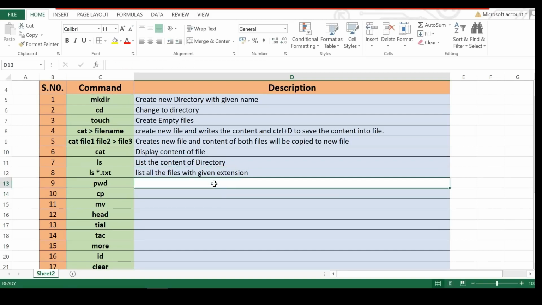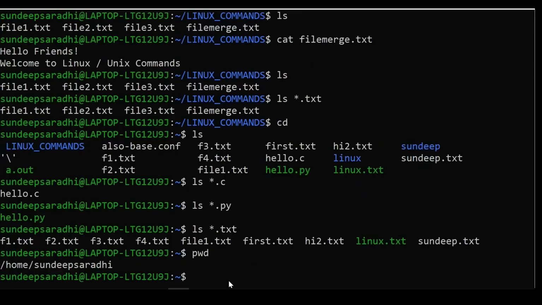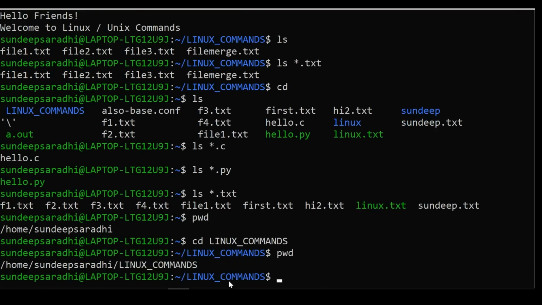Right? And the next one is pwd. Pwd means it will display the current working directory. In which directory you are working, that will be displayed on the screen. For example, here you can see pwd, present working directory. So this is the present working directory. And if I go with cd linux commands, now you can see pwd. So we are working in home, Sandeep Sarde, and Linux commands. So like this, it will display the present working directory.